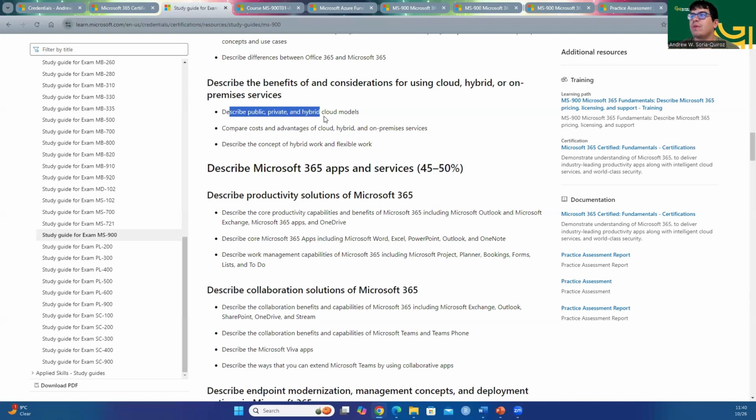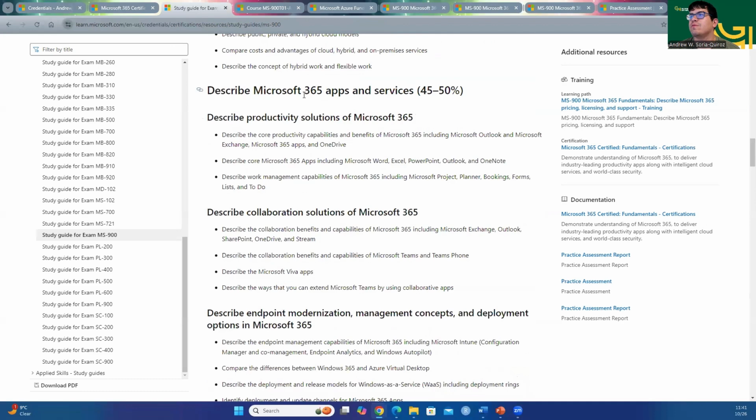You have public, private, and hybrid clouds. What costs are in the cloud? Sometimes it's a big meme in the technology community that you never know how much your cloud provider is going to actually charge you. Microsoft 365, it's the biggest chunk of the exam.